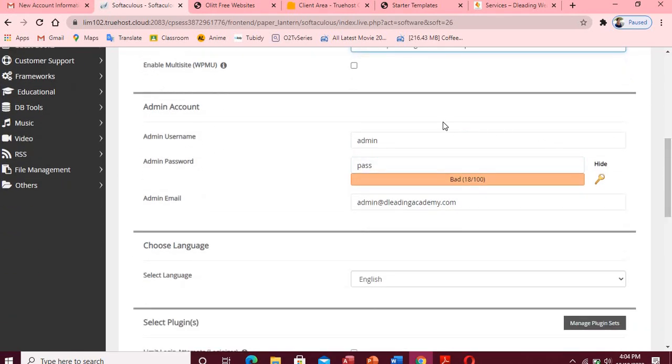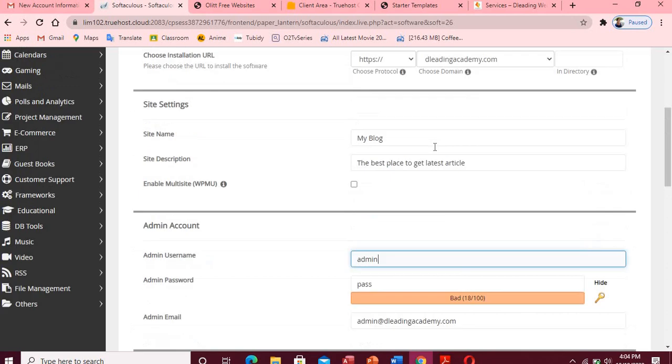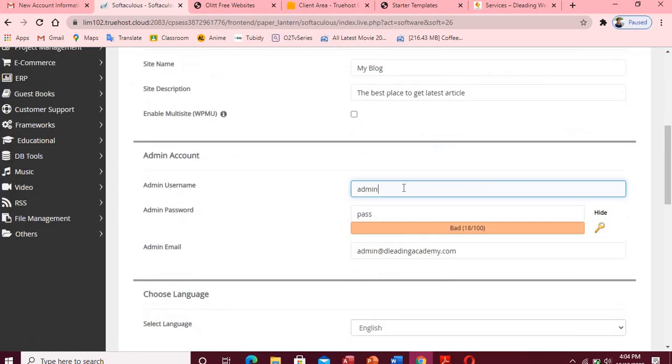Now what do you want to use as your admin? Like I said, you can change it. Mind you, if you want to design your website, you must make sure you change this admin username and password. But for the purpose of this training, I will leave it as admin. But once you are doing, okay, let me even change this. Let me change it.